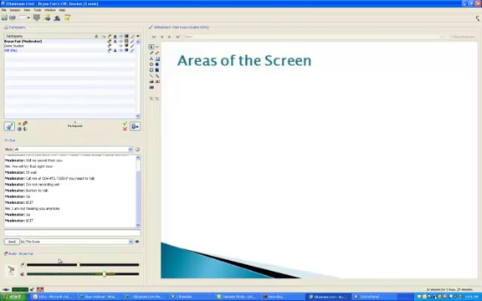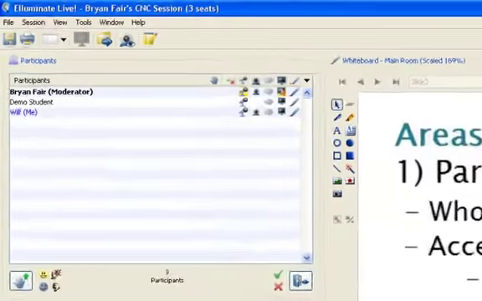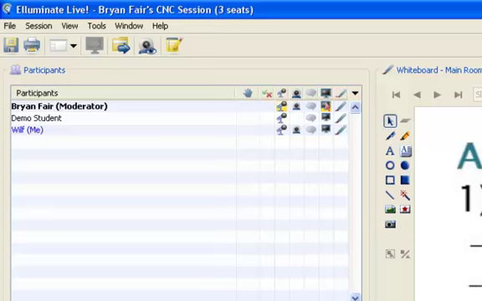So what I'd like to do today is take you on a tour of Elluminate, starting with the screen that you see in front of you. We're going to look at some of the areas of the screen, and the first one we want to look at is the participants window. The participants window is in the upper left-hand corner, and right now you'll see that we have 3 participants logged onto the system. Myself, Brian Fair at BCIT, and I'm the moderator. And we have a demo student, which is on a laptop right beside me, and we have Wilf up at CNC. So we're using 3 seats right now, 3 participants.